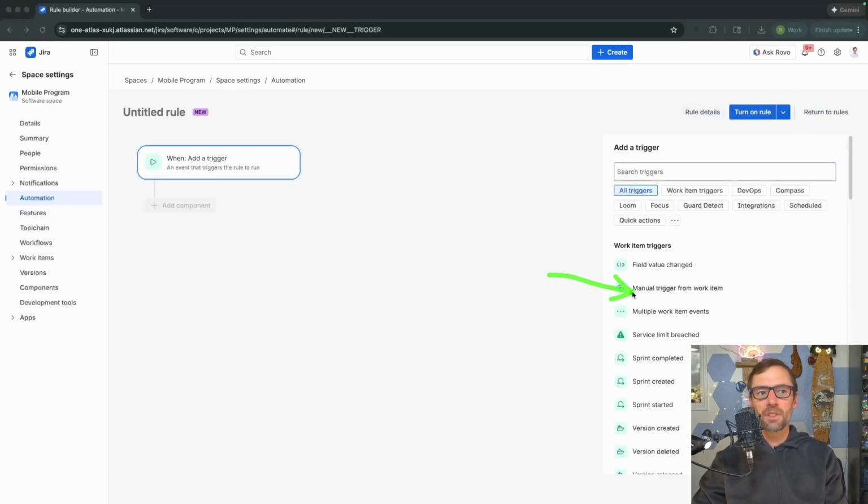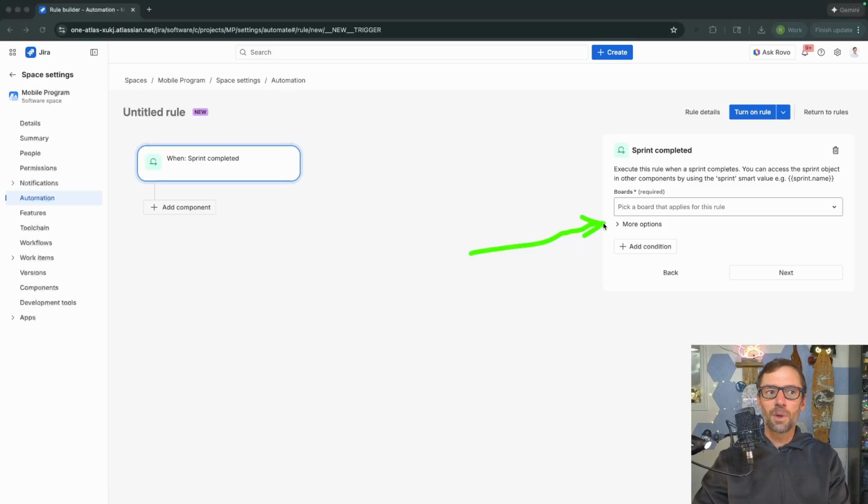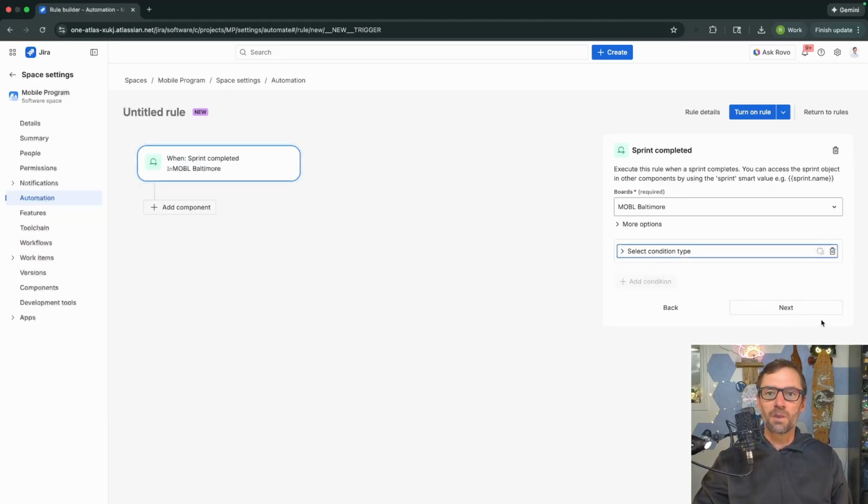First, I have the trigger. This is what tells the automation to run. You can see there are many triggers. For this example, I'll pick sprint completed. Some triggers allow you to add conditions or more options to control them. In this case, I have to pick a specific board, and I can optionally add a condition. For example, only if a certain user is involved.